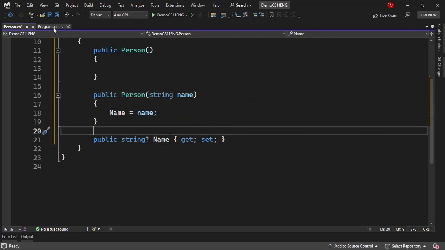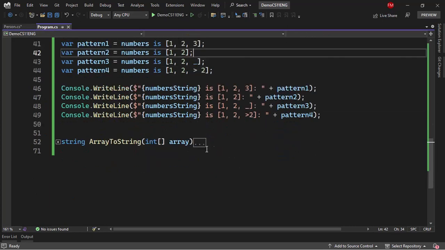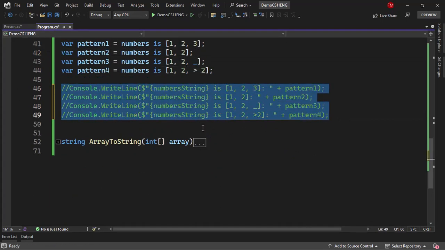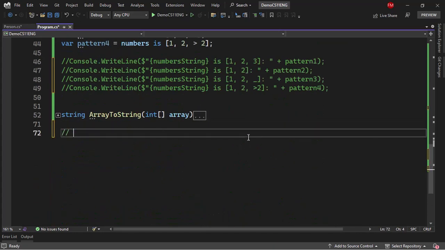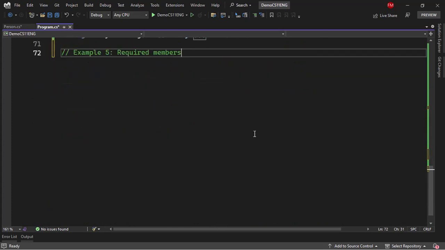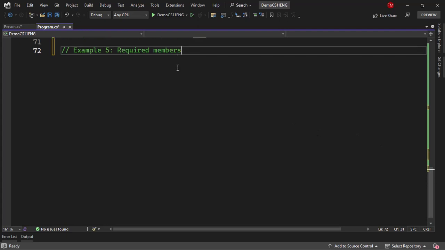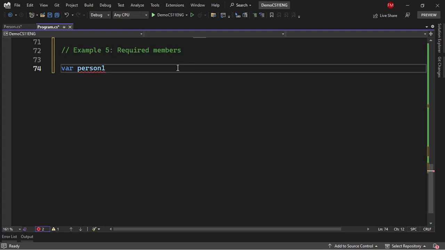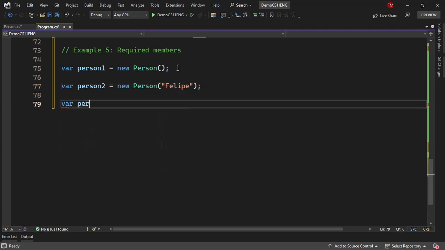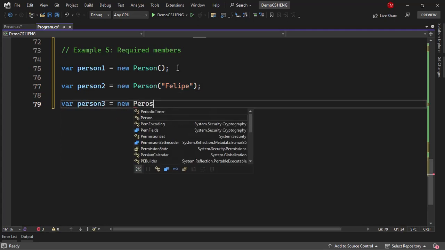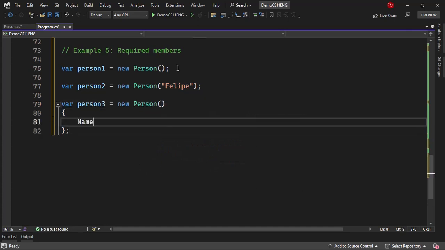Okay, this is great. So now, if we go back to our Program class, let me comment this out by the way, and also comment this out, this message from the second example, and let me say here example 5, required members. This is the name of the feature, required members. Now let me see what we have. We can do person1 equal to new Person, and there is no problem with this. I can do person2 equal to new Person using the other constructor. I can say Felipe, semicolon here, var person3 equal to new Person. I can also do it like this and say here Name Felipe.